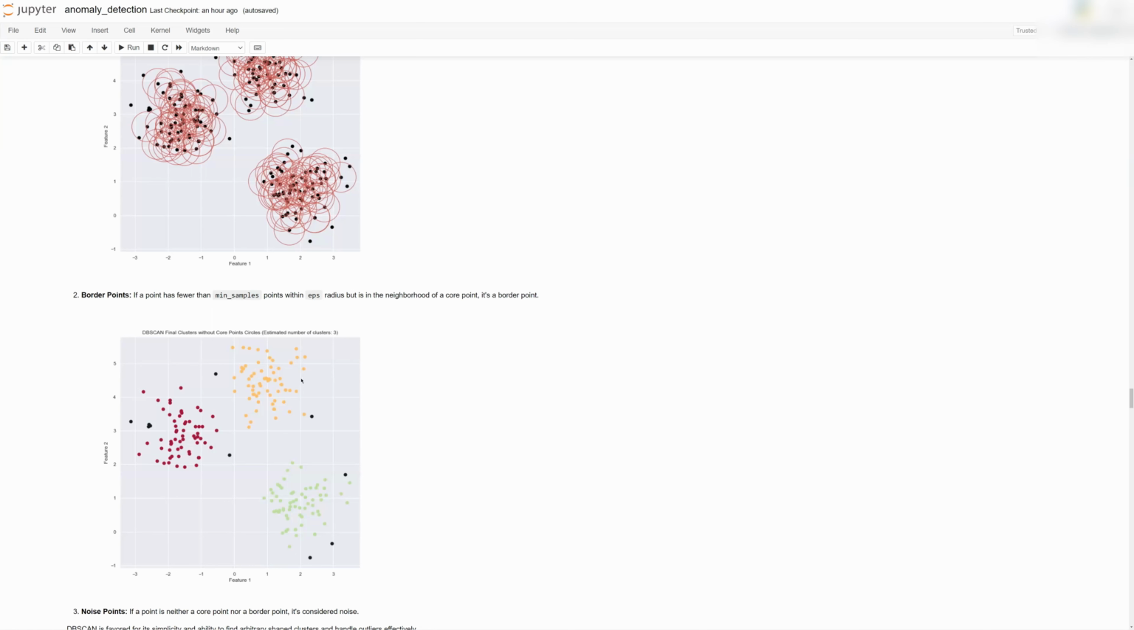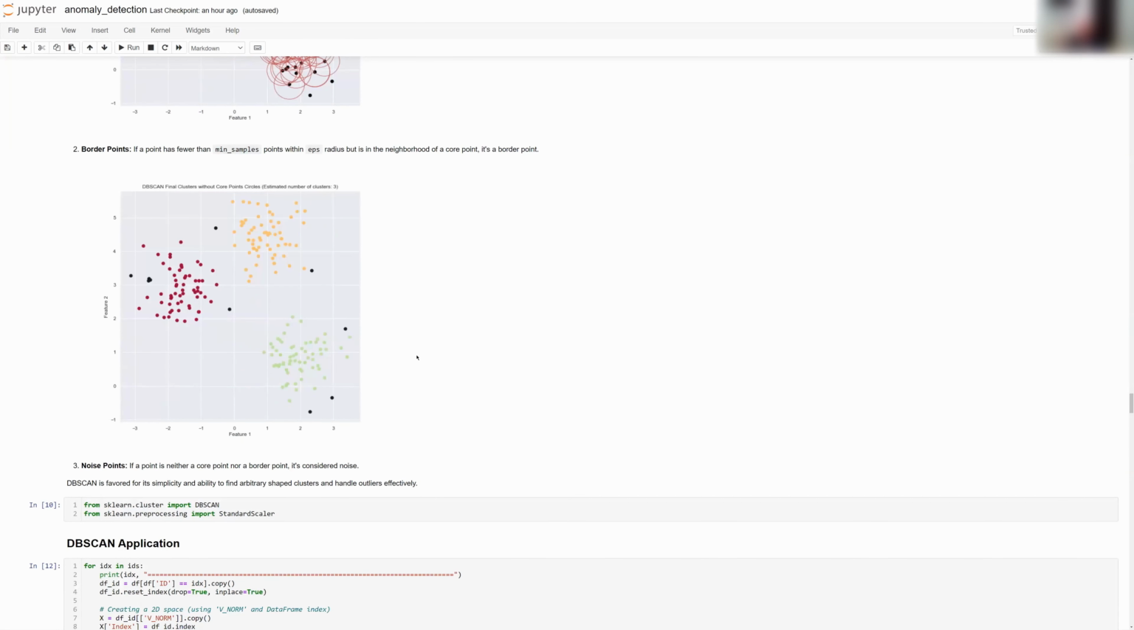So if your epsilon were too small, you would end up with essentially no clustering at all. It would just be evenly spread throughout the surface. And if your epsilon was too big, you'd end up with just one big cluster. So that's the part.